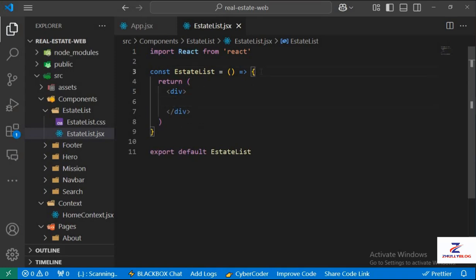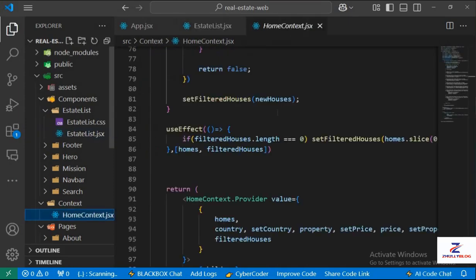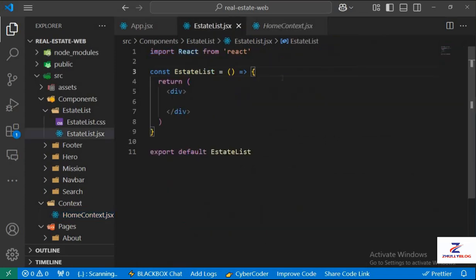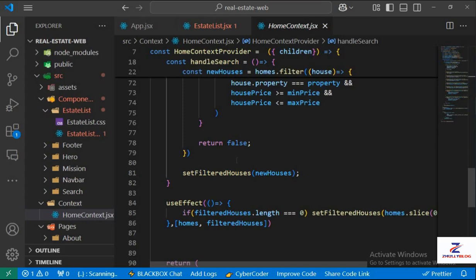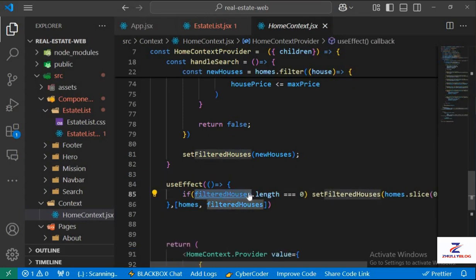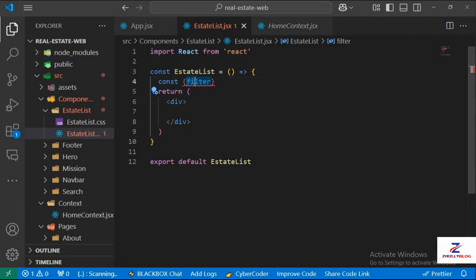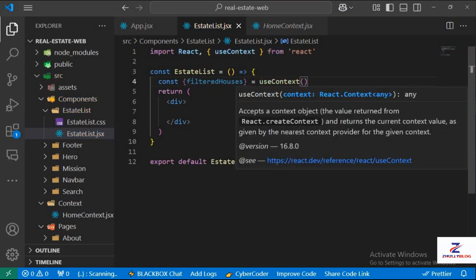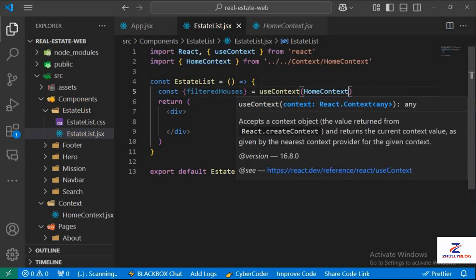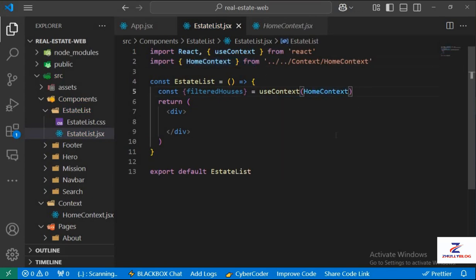The first thing we're going to do is to extract the filtered houses that we have in our context. Okay. So posts, filtered houses. Let me just copy it. And then just copy from anywhere. So filtered houses here. Because useContext would be home context. And it has been imported right here.